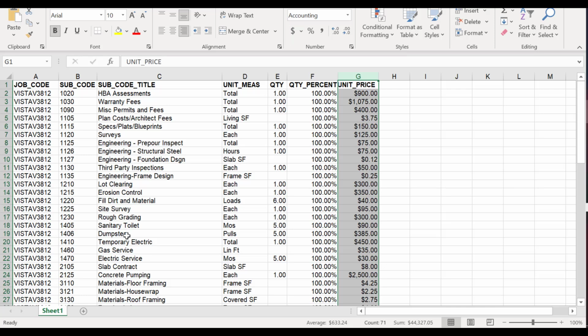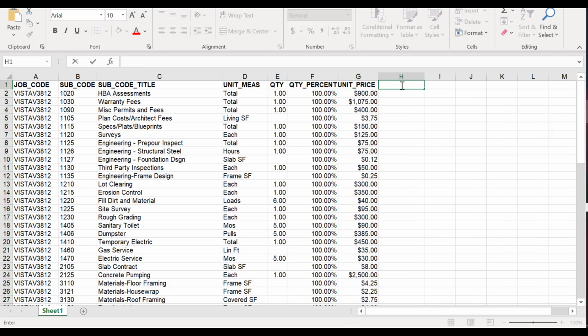So all of this is here, and if you'd like to make another column you can. Let's make this a little wider, and maybe you call it total. Now maybe I'd like to center that, and maybe I'd like to make it bold, something like that. Now to do a formula that works and ties to what CHS does: quantity times quantity percent times unit price.